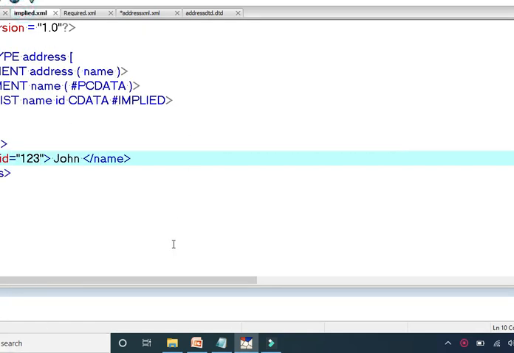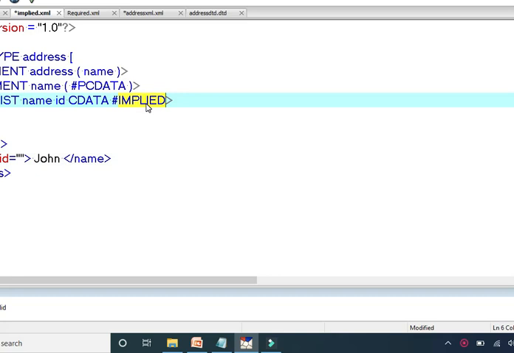Then implied. Implied is optional. If you look at this, name is an element, ID is an attribute. Even if you omit this, just try this, it is valid. It's optional. Implied is optional.